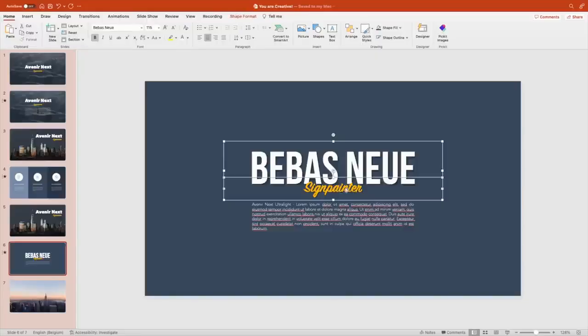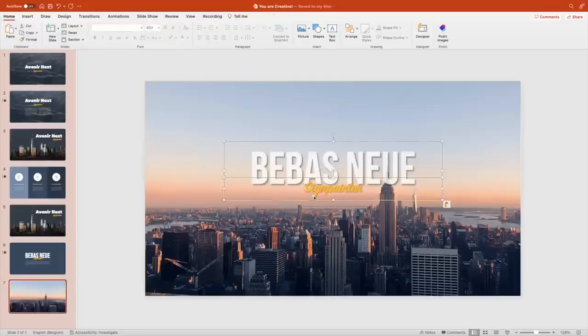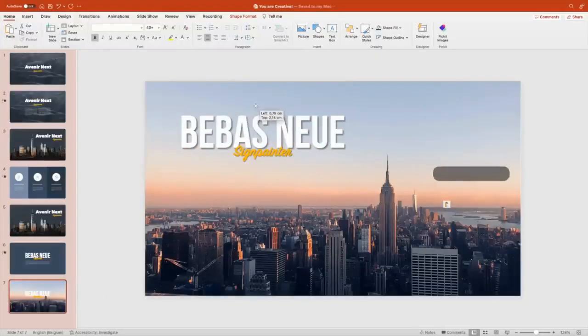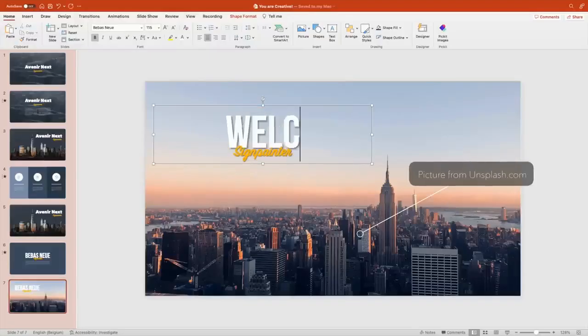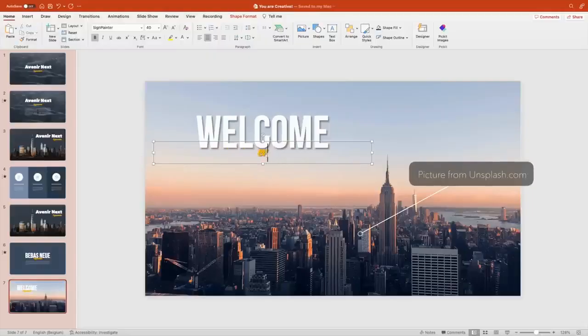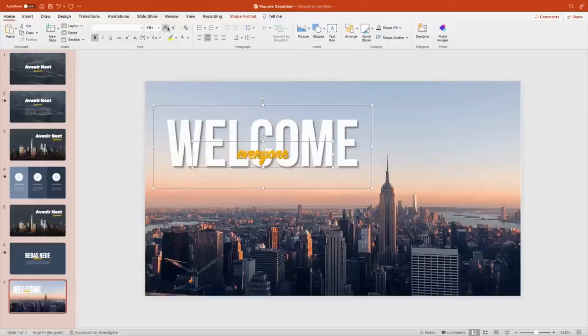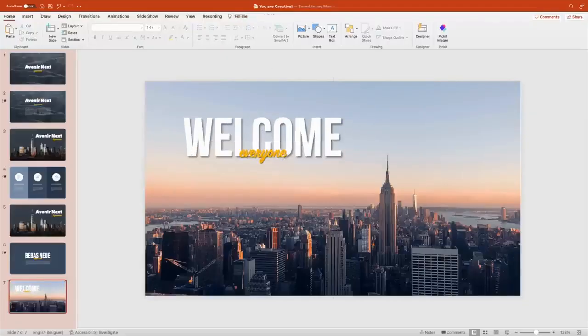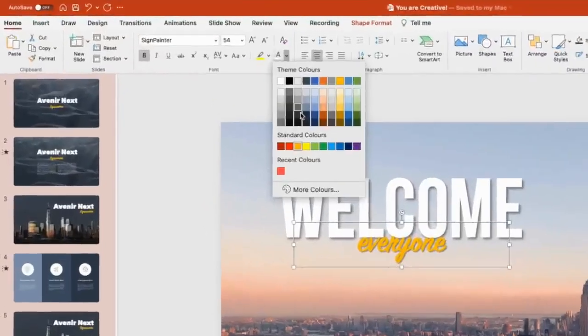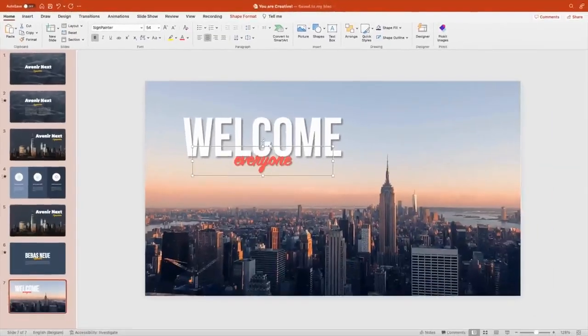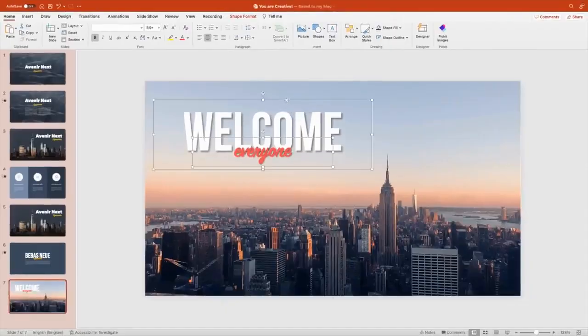Now we want to copy the title that we just made and paste it on the slides. Make some modifications, in this case, welcome everyone. And let's make it slightly larger, increase the font size, so that it looks a bit more balanced with the rest of the picture. Let's change the color. The red stands out a bit more compared to the yellow. That looks nice, position it correctly.